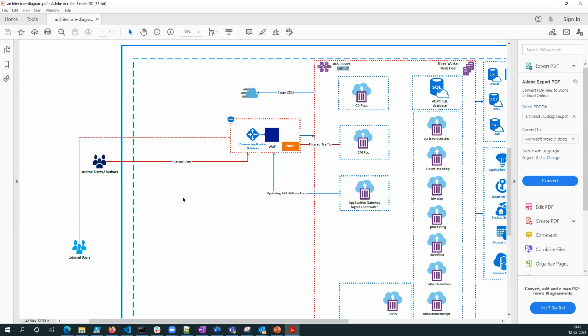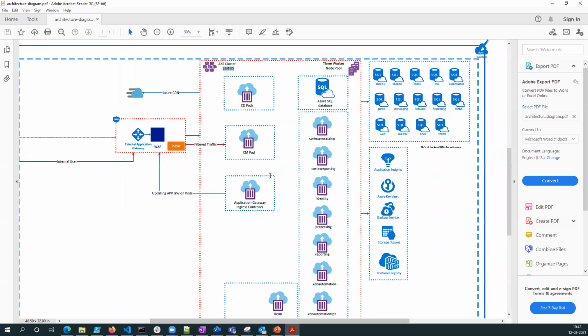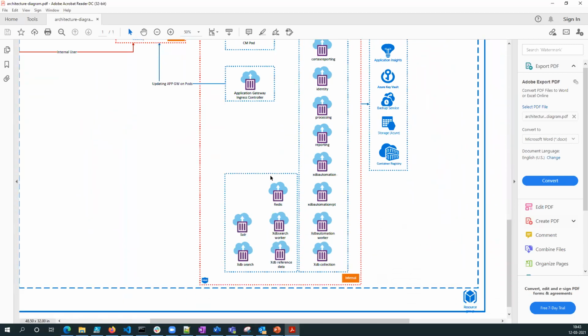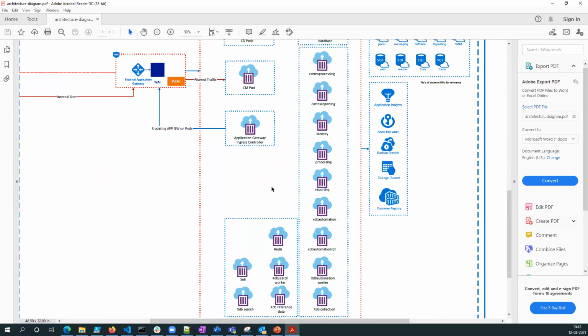Whereas the external user, depending upon which environment it is, if it is a production environment, they should be able to access the CM and the CD both. However, if it is still a UAT in a non-production environment, the internal traffic can also be filtered. So that's the short and sweet architectural diagram for this demo.